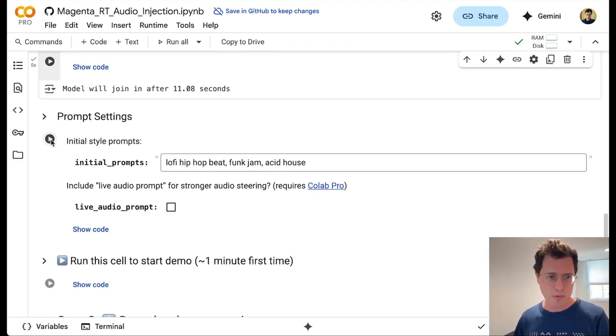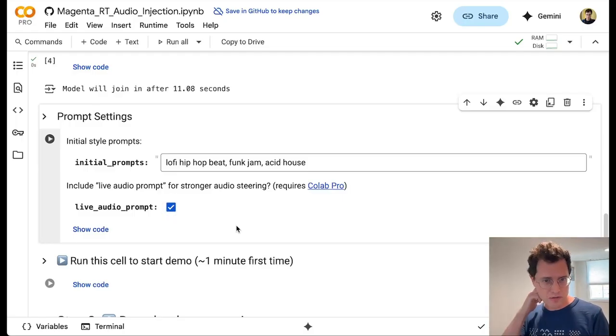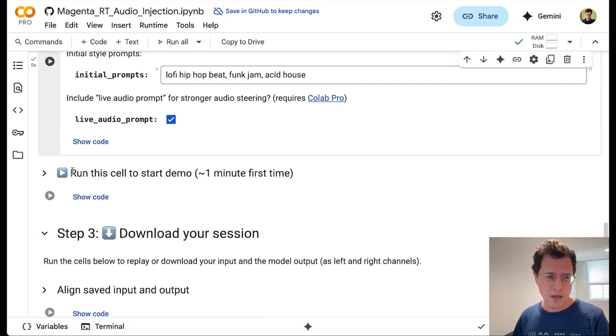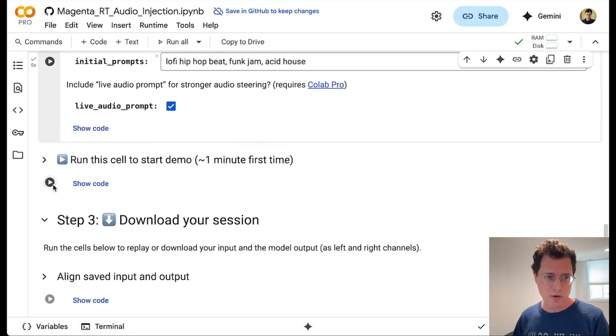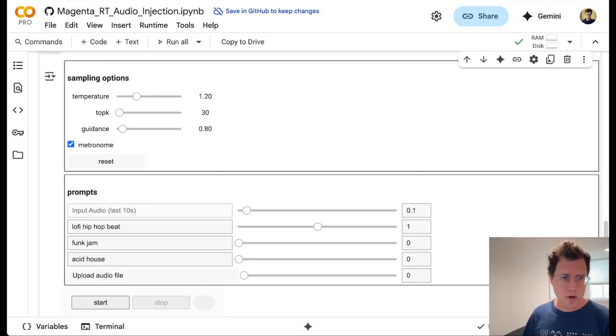Last one we have is the prompt setting. So this is just what text prompts you want to use. Those are fine. And this option for a live audio prompt, that gives you kind of a stronger audio steering effect, but that'll only work if you're using Colab Pro. So I'm using that, so I'm going to check that. But if you're not using it, it should still work fine. So yeah, I'm going to lock that setting in. And now we can start the demo. So we'll hit this and wait about a minute. All right, that's ready to go.